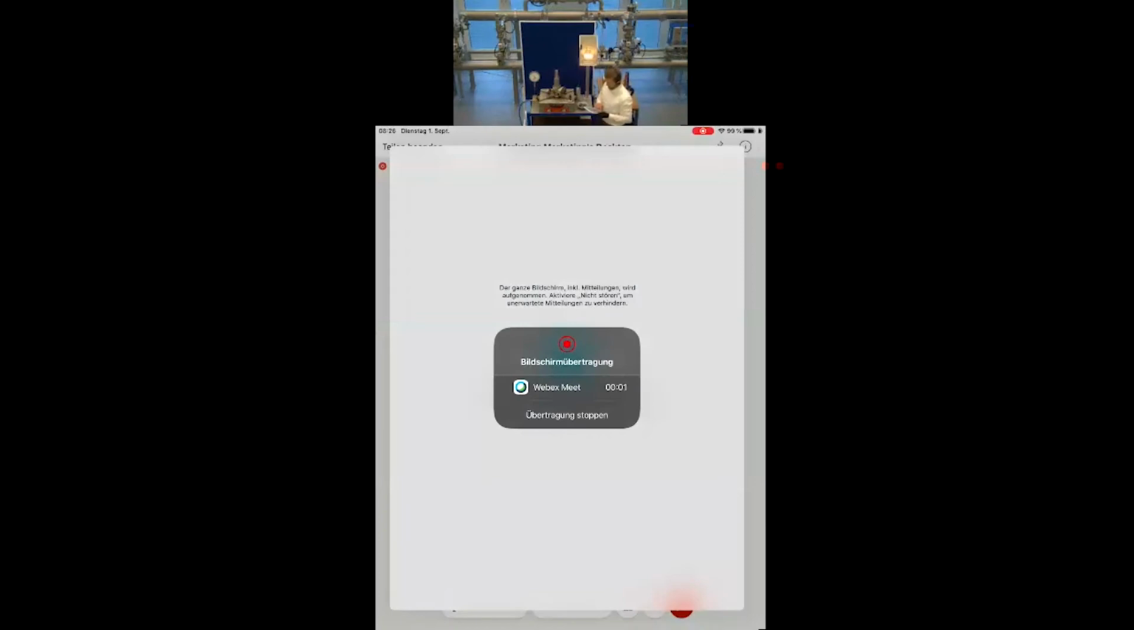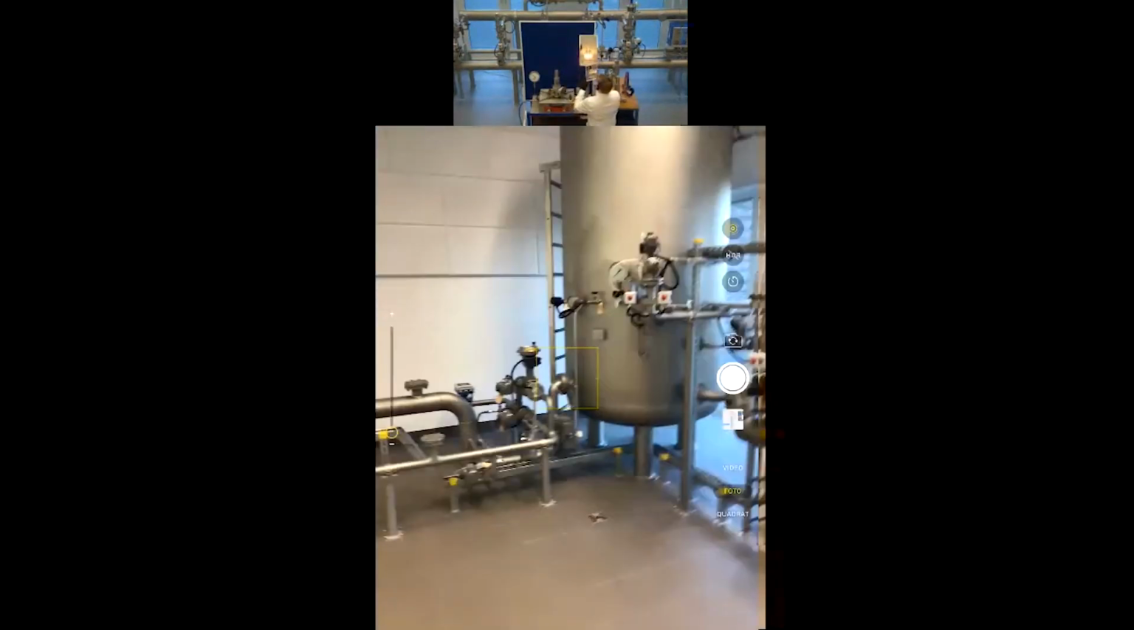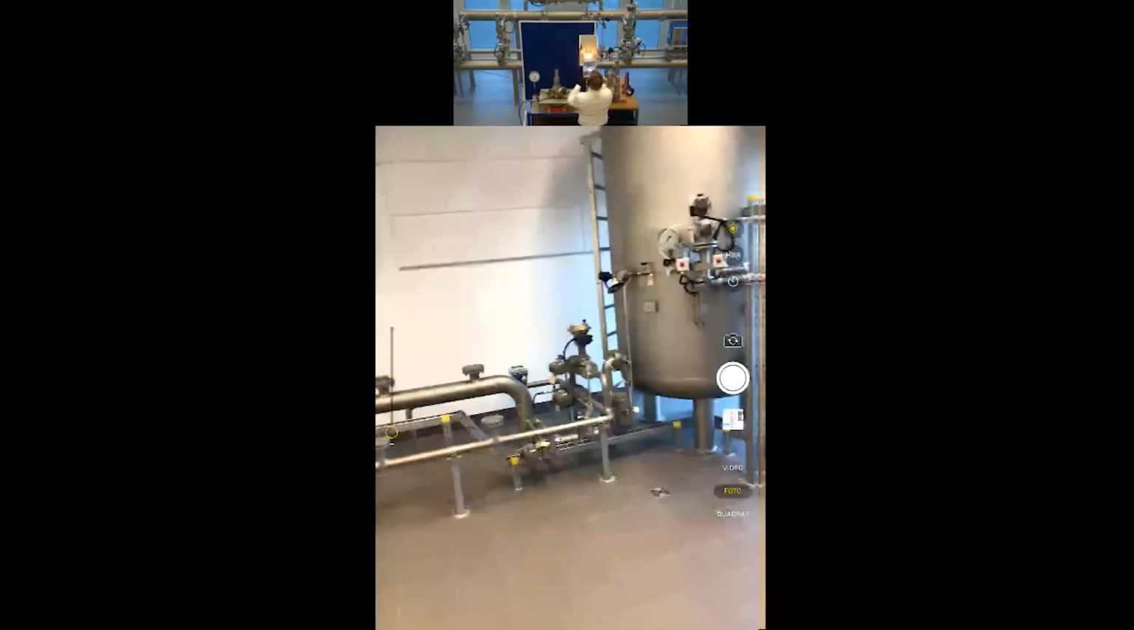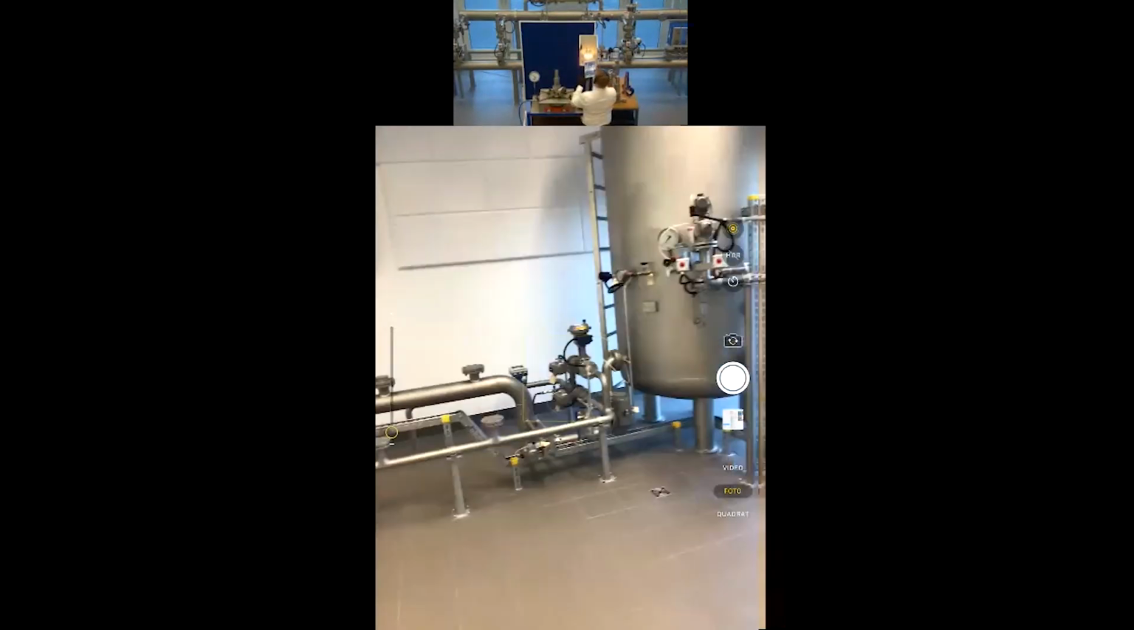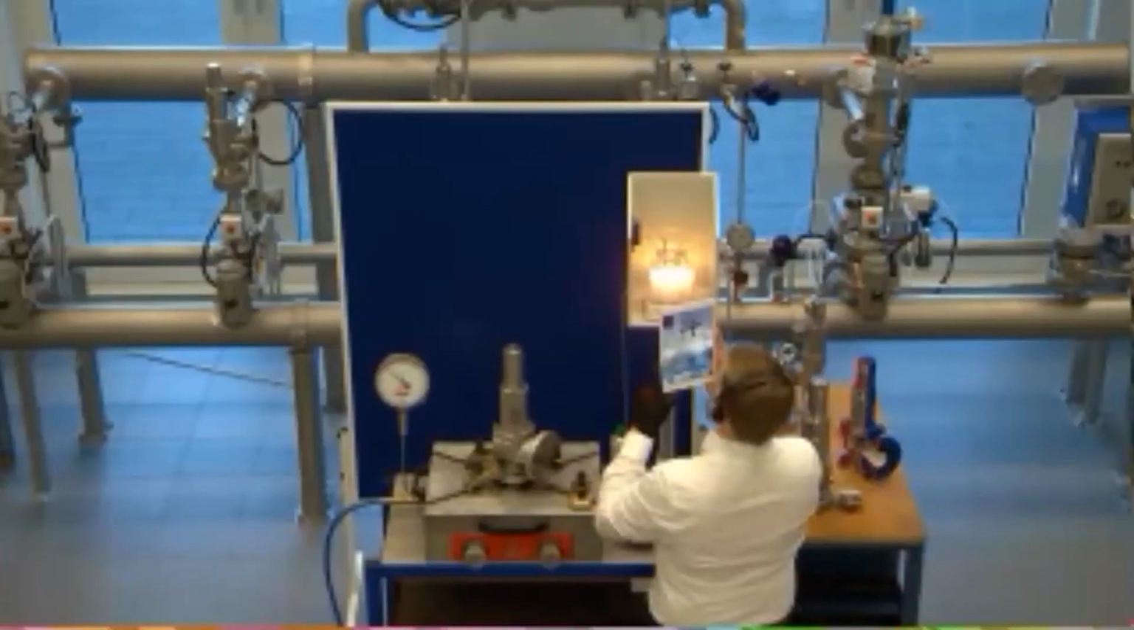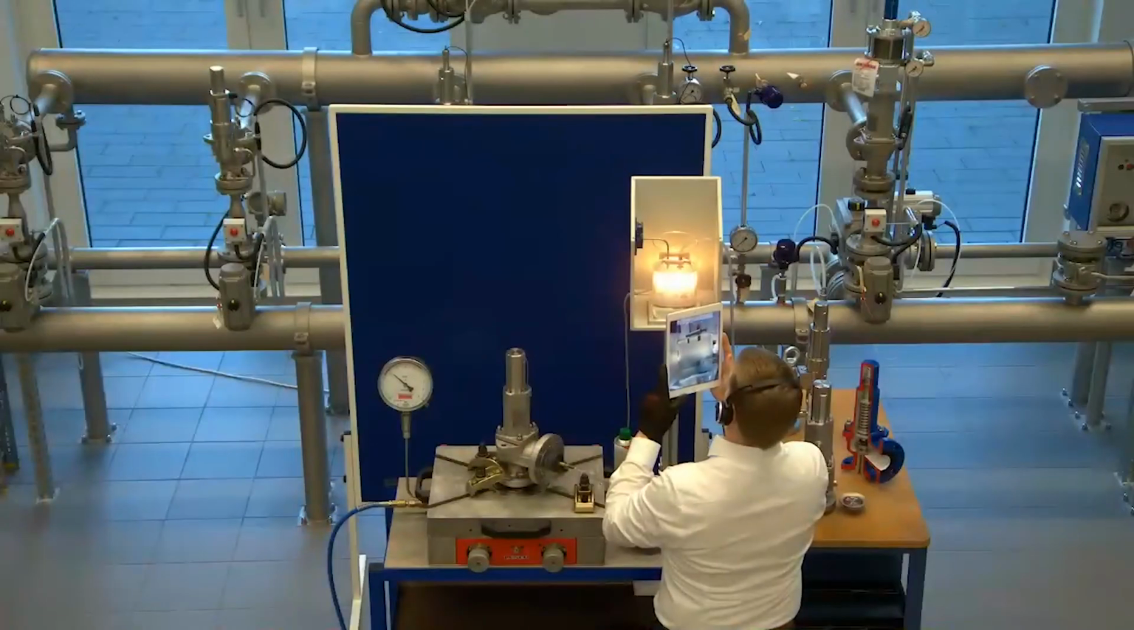Now you see my tablet. I open the camera again, and we're going directly to the water glass here. And we see the safety valve is 100% tight because we used here a disc, an O-ring disc.